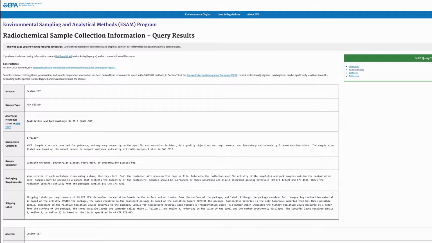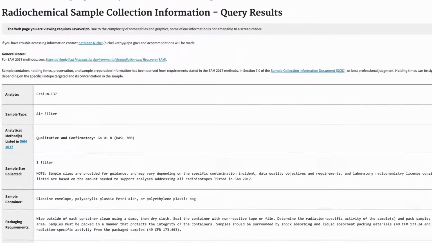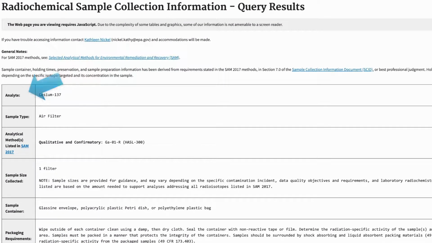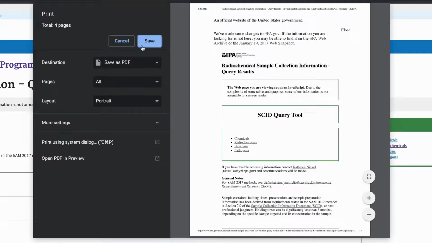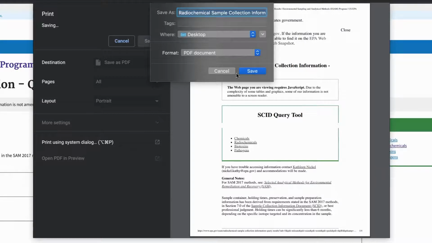The tool will collect the information and provide printable results by analyte, then sample type based on your selections. General notes which apply to all analytes and sample types will be found at the top of the results page. Notes specific to an analyte and sample type will be provided in the body of the results section. To save the information, use the print function to make a PDF document.